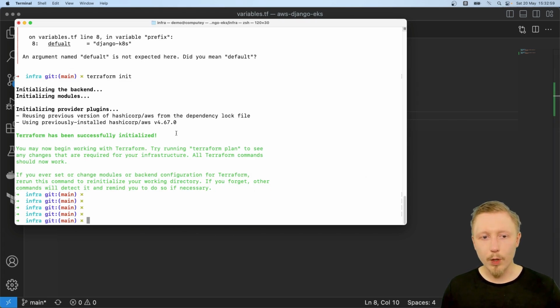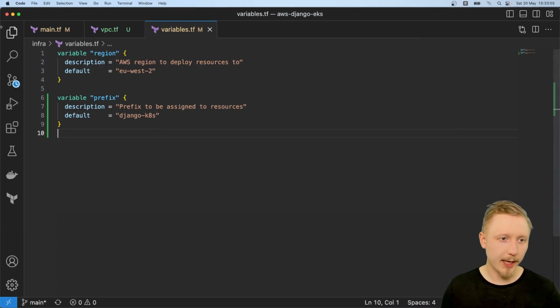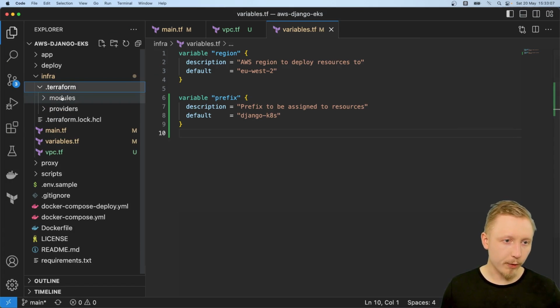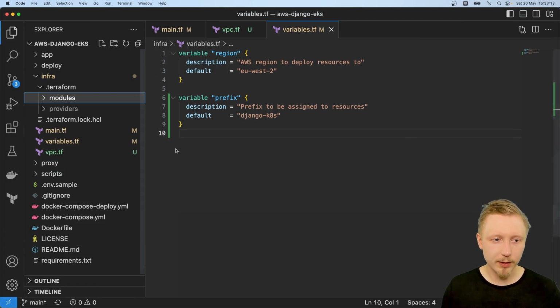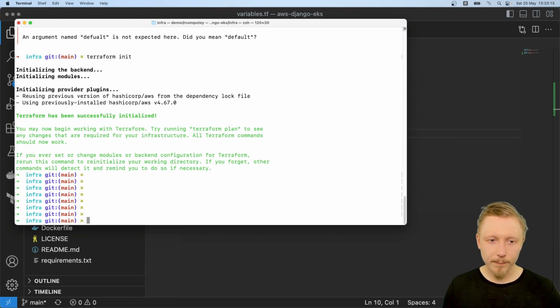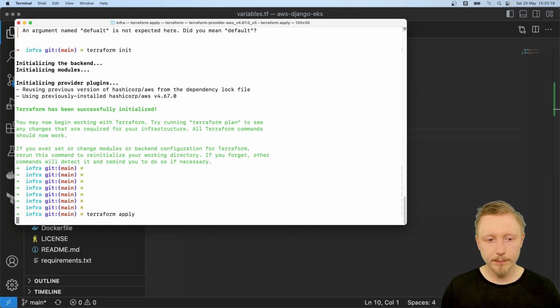What this did is it pulled down the module that we have configured. It caches it in the Terraform directory here, which is why you need to have it all set up in your gitignore. Otherwise, it puts hundreds of things inside your git project, which you don't need. So we've initialized, and then we'll do terraform apply.